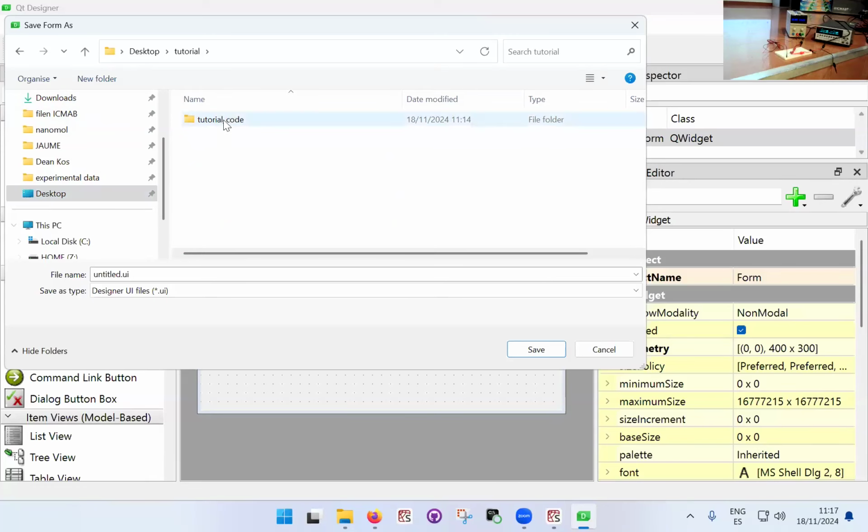So I go to the tutorial code, and here you can see that I'm saving this as a designer UI file, which is a .ui. It's a text file. It's an XML file, so it's written in its own language, but it's a text file that has basically a text description. It's a little bit like a web page, like an HTML file. It's a text which is then read by another piece of software, which makes sense of it to visualize something graphically.